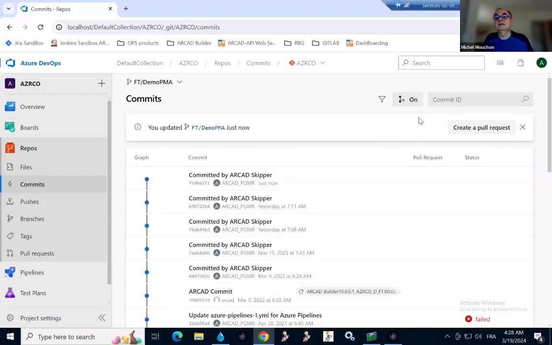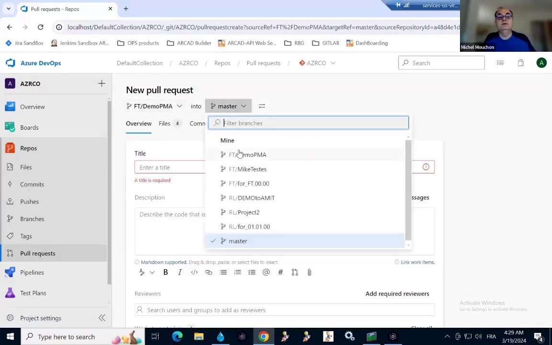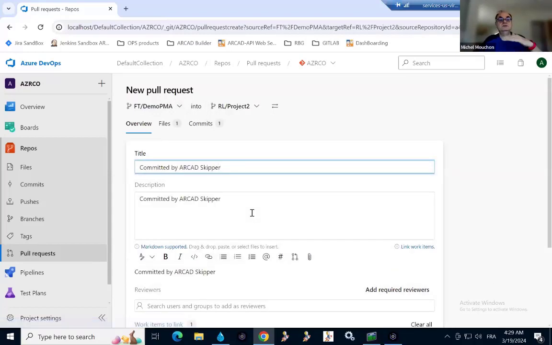So, and you can create a pull request. I'm following a standard cycle that is common in Azure. So creating a pull request. I want to push this modification into a release I am preparing. So I will, for example, push it in project 2. I have multiple releases in parallel of my application.